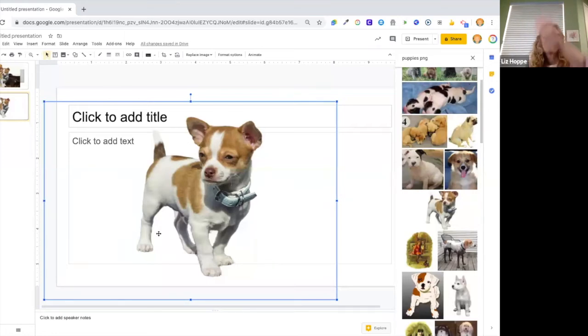If I wanted to layer this over something else, that would be really important. If I've got a green background and I've got clip art, but it's got a white square, what I want is for it to be transparent. So PNG is what I'm looking for.